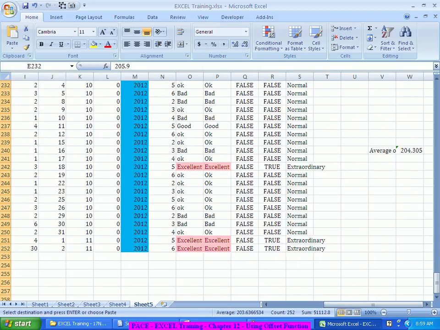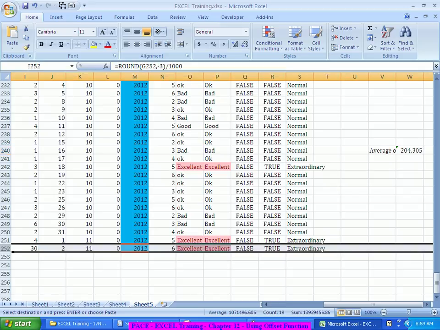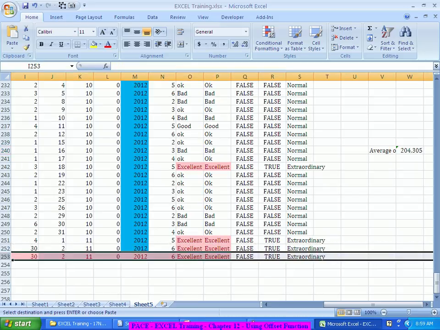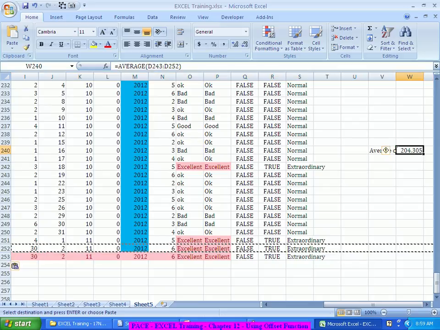Let's see why. I am saying D243 to D252. So even if I add one more row here, it's only saying 243 to 252. This is not changing. Obviously, it has to actually become D244 to D253 to make it the last 10. But it is still lying at D243 to D252 only. Because of that, we will not get the updated values.